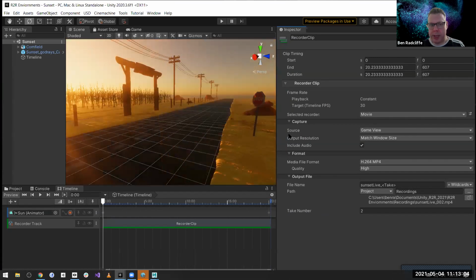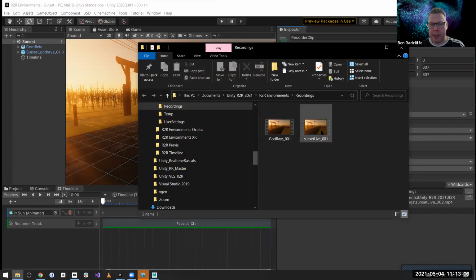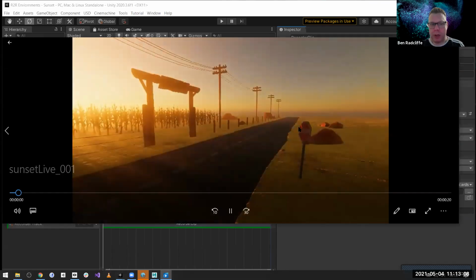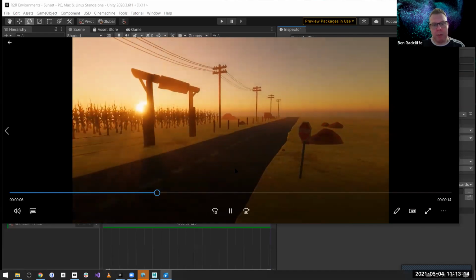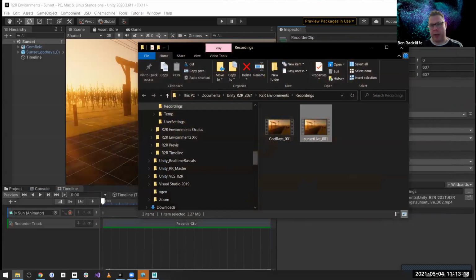But if you click this little button, it'll take you to that folder, and you can see Sunset Live, and that's what I just recorded. And that's a low res thing. I usually output these as 4K, and I make GIFs, and there's a lot of compression. But just as a default, there you go. You can get your pictures out of Unity.